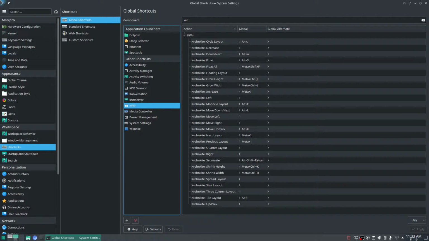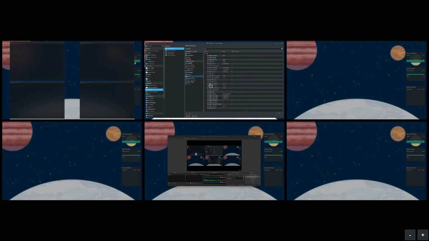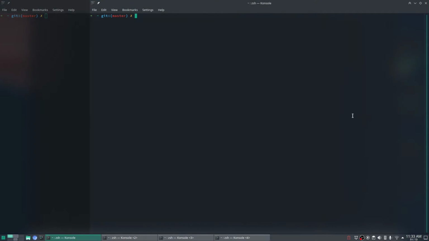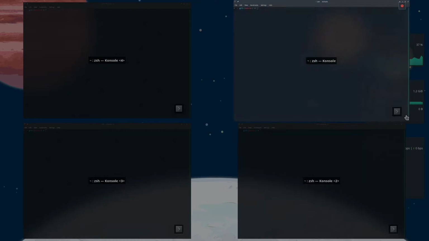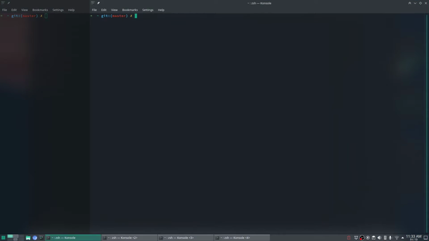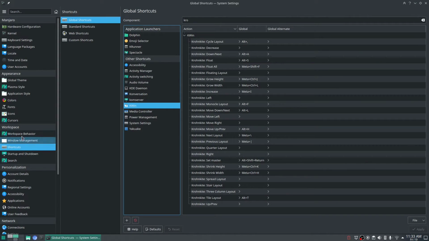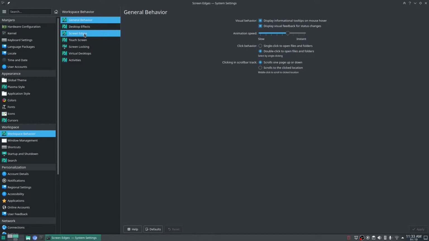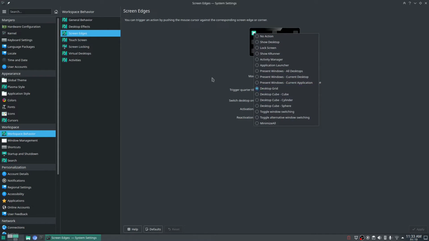For switching, sometimes I'm using the overview, or I should be able to use the right screen edge. I'll show you how to configure them. Actually, let me show you that right now. Go to Behavior, Workspace Behavior, go to Screen Edges, and you should be able to select an edge and assign an action. I'm using desktop grid.